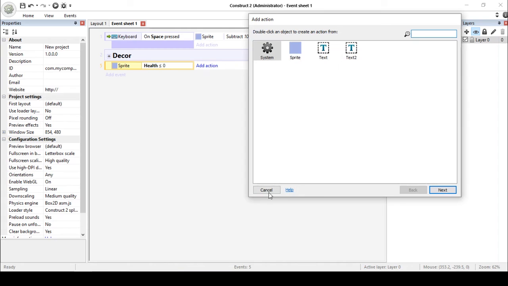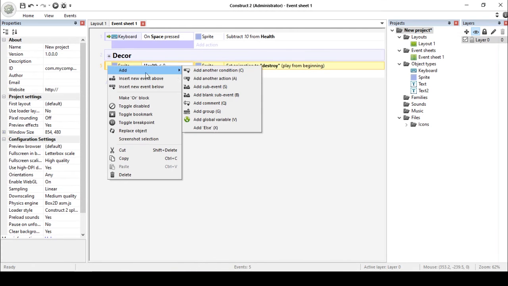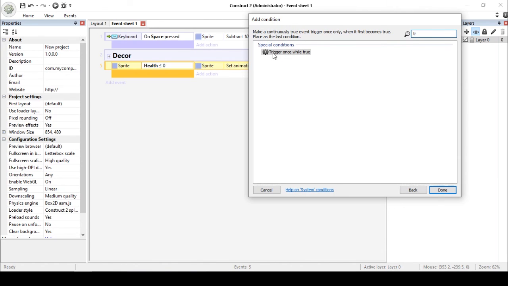You also need to remember, the event is when health is 0, that means it will keep running as long as health is 0, so if I set the action to set the animation to destroy, even if the animation is not looping, the action will keep looping, and it will end up like this. So the most simple way to prevent this is to use trigger once.